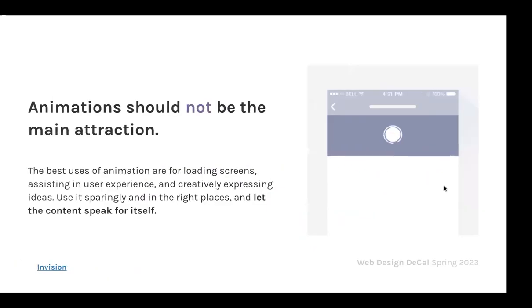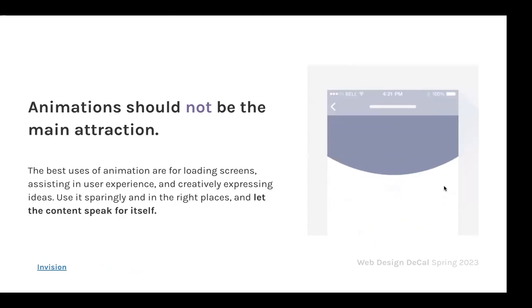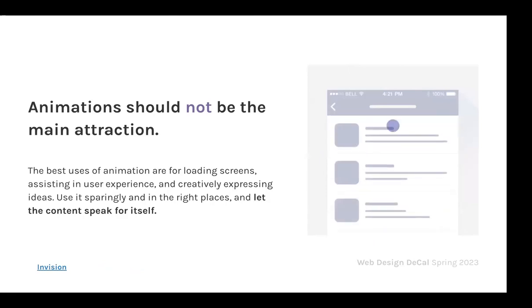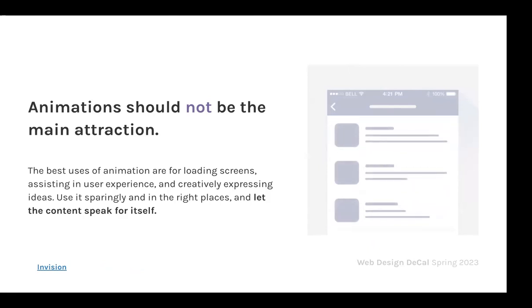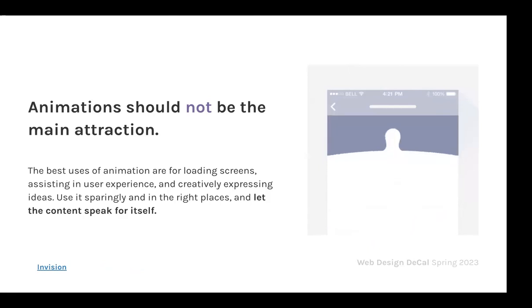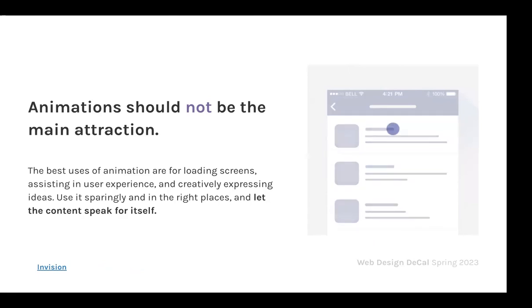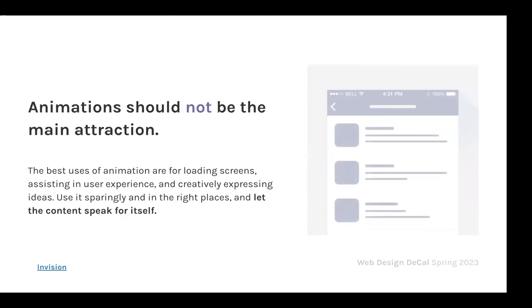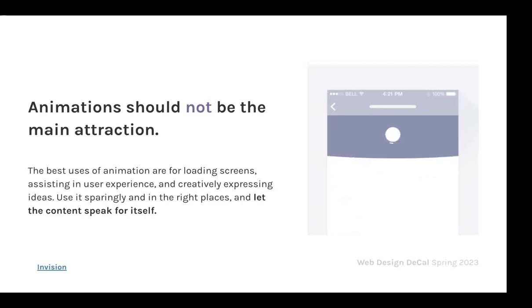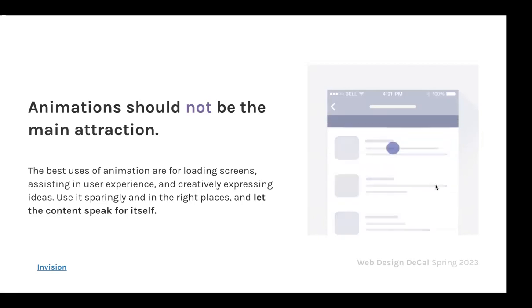So from those two slides, we just wanted to demonstrate that animations shouldn't be the main attraction in your page. And actually, if you have too many animations, it takes away from the actual content of the page. And on the right here, it's a little example. Just note that loading screens are a really good place to put animations because it gives people something to look at when they're waiting. There's also many other ways that you can use these animations, but we would recommend to use them sparingly and in the right places so it doesn't become too overwhelming.